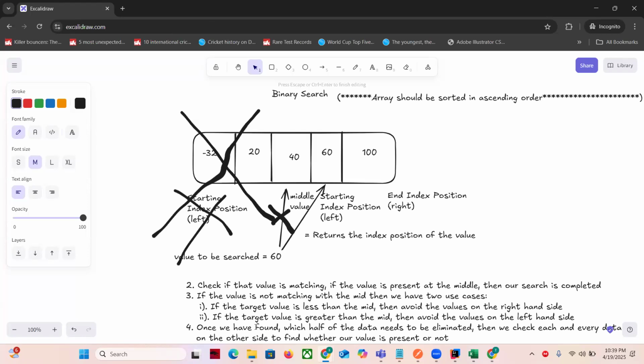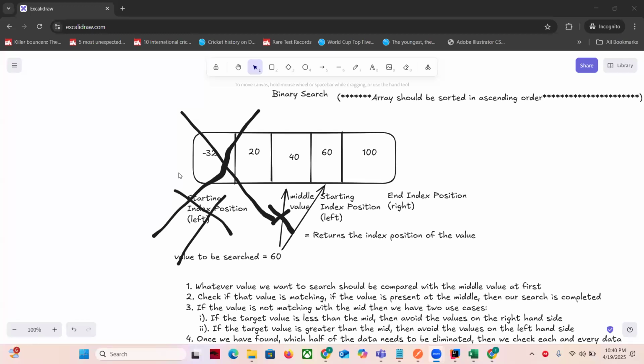Now, is everyone clear with the algorithm, how the search is happening and all? Guys, is everyone clear with the understanding of it? This should be very clear. If you're not clear with this, then it will be a problem.